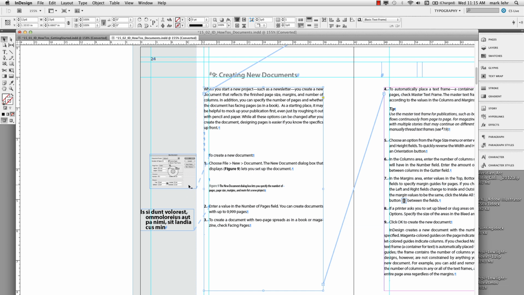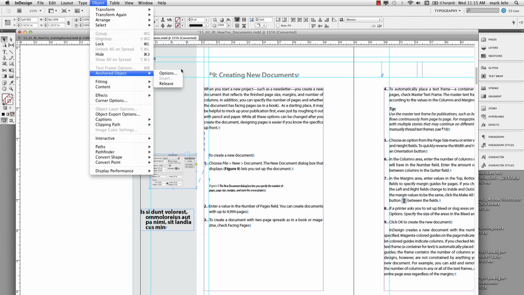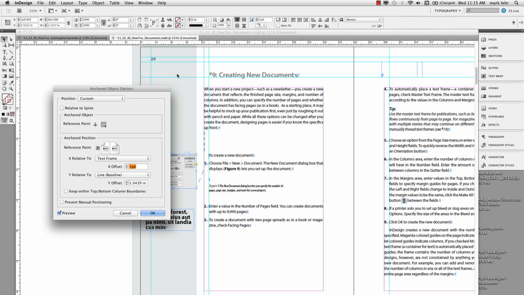Again, if you want to anchor it to a different place or do some other options, you can click on the actual frame that you've anchored to, or it's an inline. You can go under Object to Anchored Object and click Options. And you'll notice also there's one more little item right over here. It says Relative to Spine. When I click on this, if this text were to wrap around to the next page, it would position the anchored objects relative to the spine.